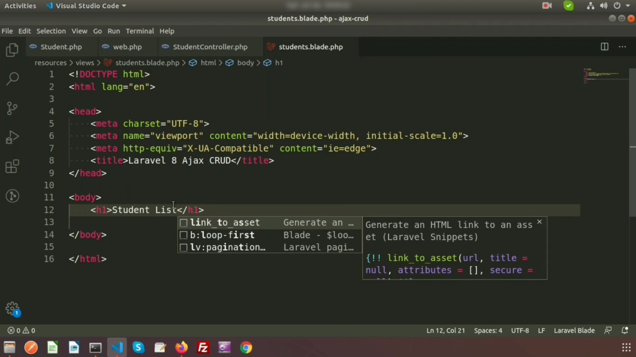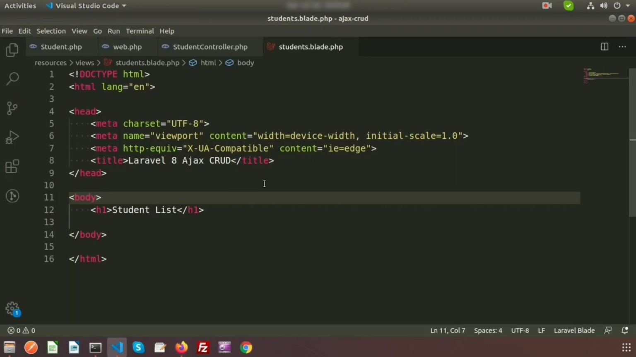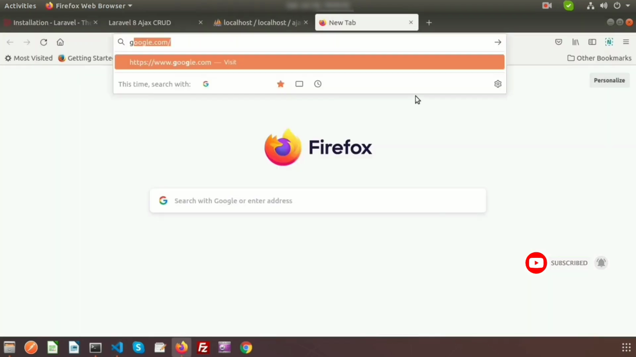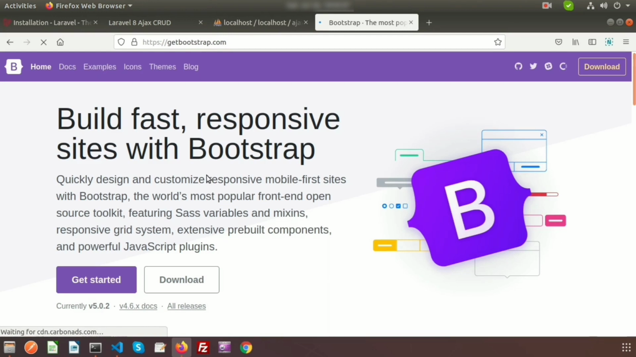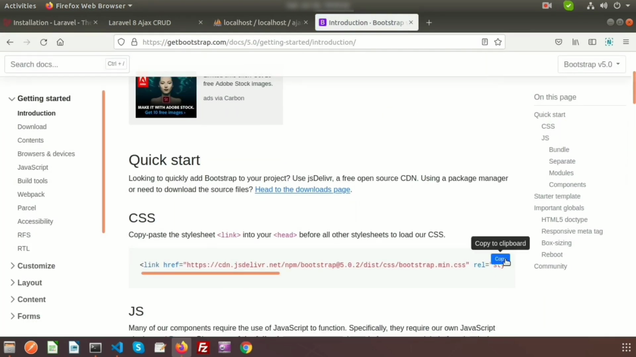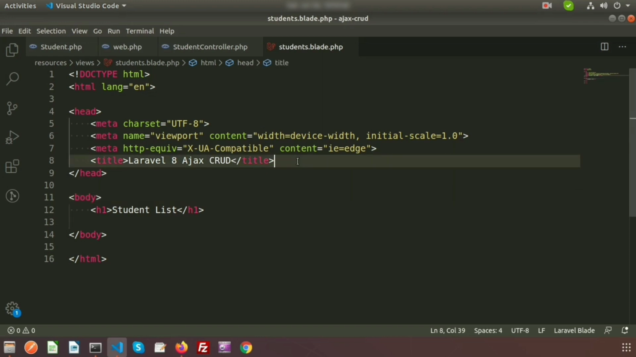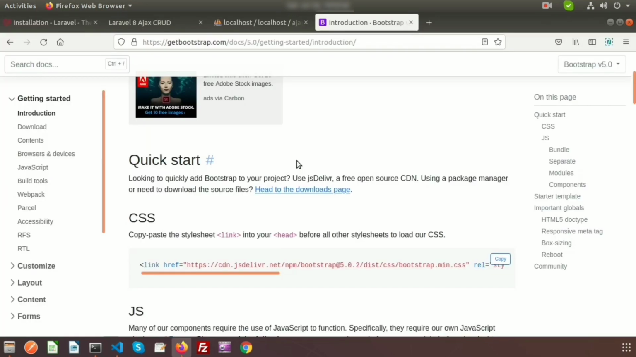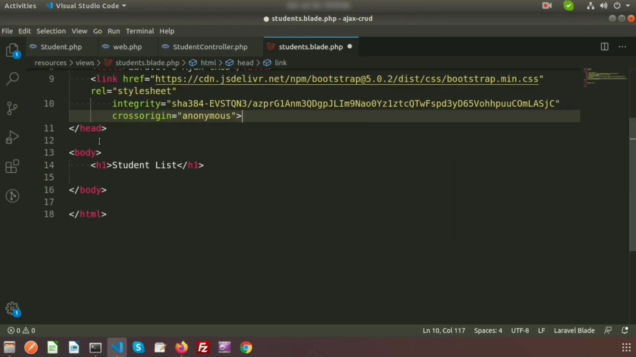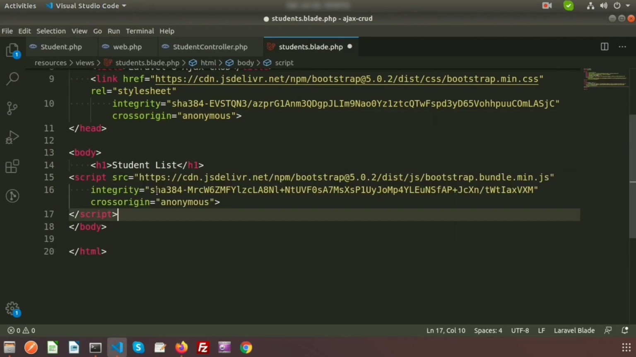Okay, so basically we will use Bootstrap. Let's see what happens. You can see the student list. We will use Bootstrap so that the view file looks more beautiful. Just go to getbootstrap.com and get started, and simply use the CSS and paste it before the head tag closes, and this is the JS, right? So just write it before the body tag closes.